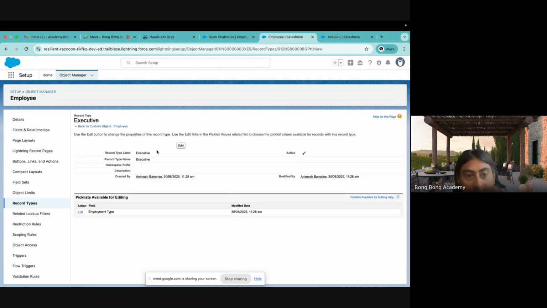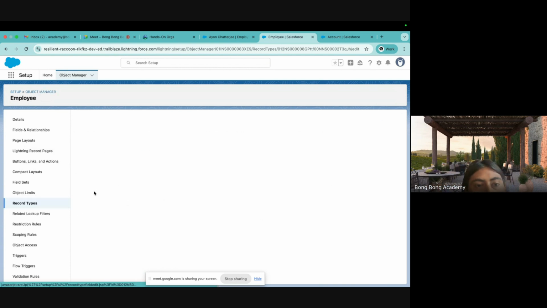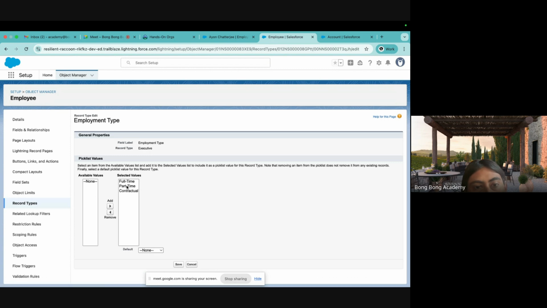And it is showing me which pick list I should choose for which record type, right? That is very important. So I am on the executive. I can say my executives can be contractual, part-time, or full-time. I am only having executives who are part-time and contractual, right? And I can make part-time my default choice.